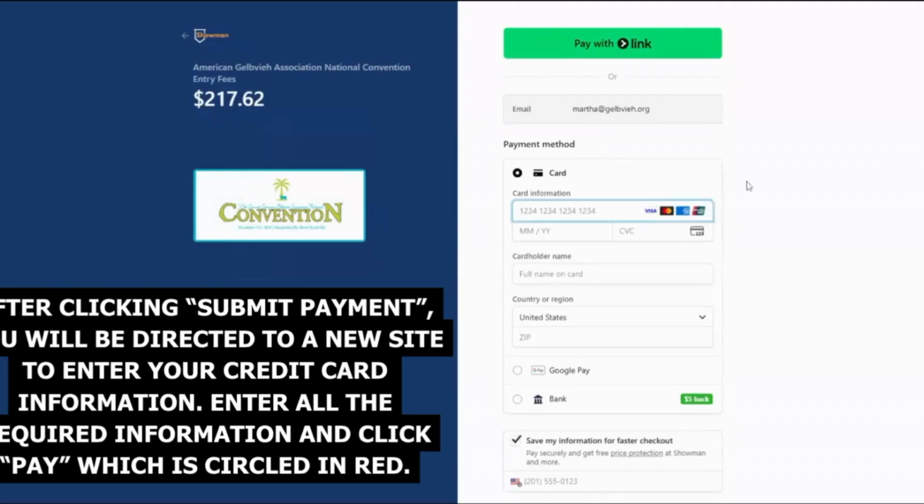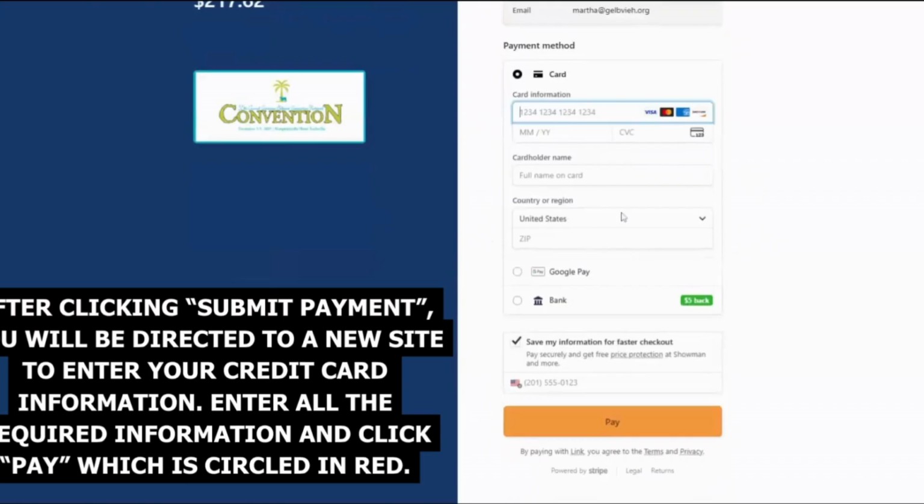And here you can type in your card info, cardholder name, country, zip code, and then you're able to hit and select pay, which will allow you to finish your convention registration.